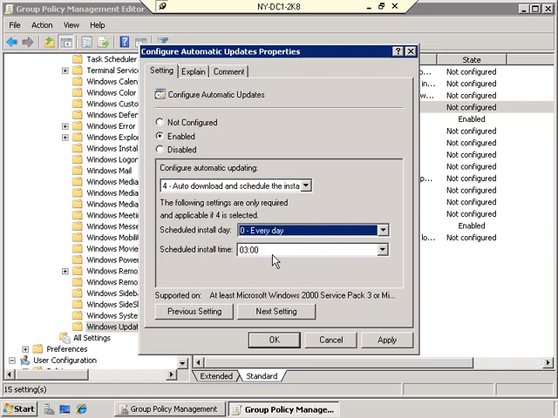And the default time is 3 a.m. So we're saying every day at 3 a.m., I want these computers to automatically download any updates that are available and install them. And click OK.